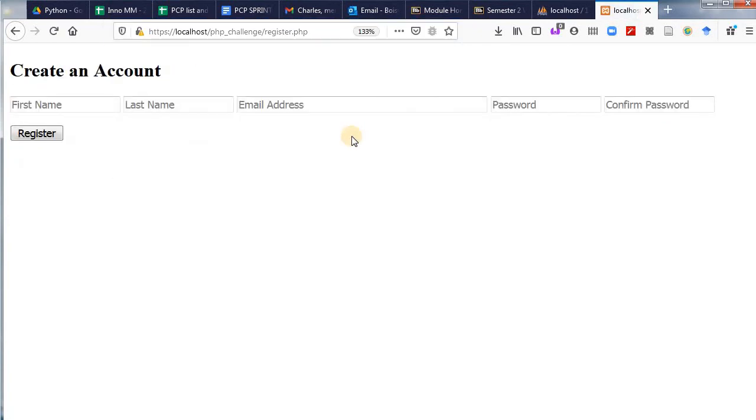Yes. Okay. First name, last name, email address, password, confirm password, register. This is all looking very ugly. But remember, I didn't load Bootstrap and all the JavaScript and all of those sorts of things, or the footer, header, and all of those sorts of things. So if I put all of these in, then we can make it look so much better.